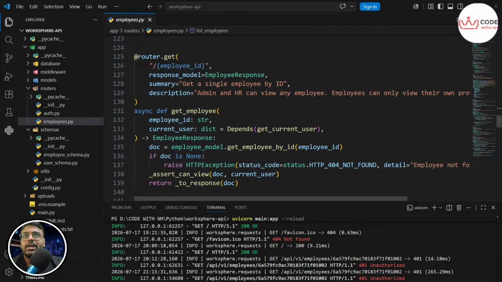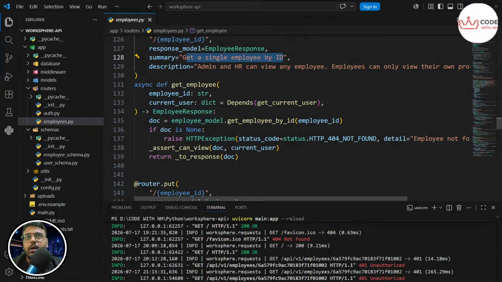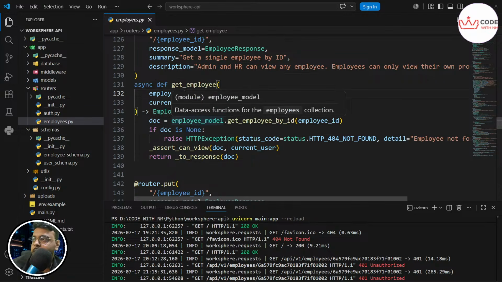Okay, the next is get employee by ID. So this is simple. We need to pass that employee ID. That's what's the explanation. I'm not going into it. So we will be asking from the API to pass the employee ID. Once the ID is passed, we will check and match that employee ID in the DB.